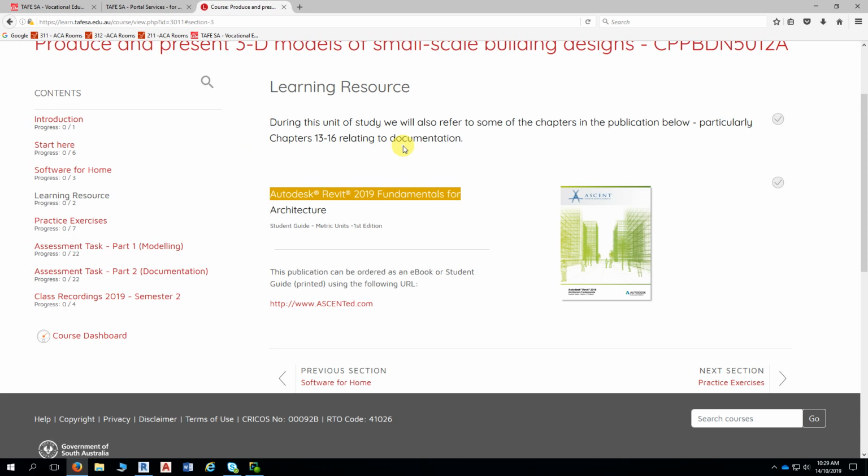I'll run through the assessment task in a minute and show you exactly what you're going to undertake. But the nature of this unit is heavily centred around documentation, producing a document set based on a particular project. We'll go into practice exercises shortly, once we've had a look at the assessment task itself.